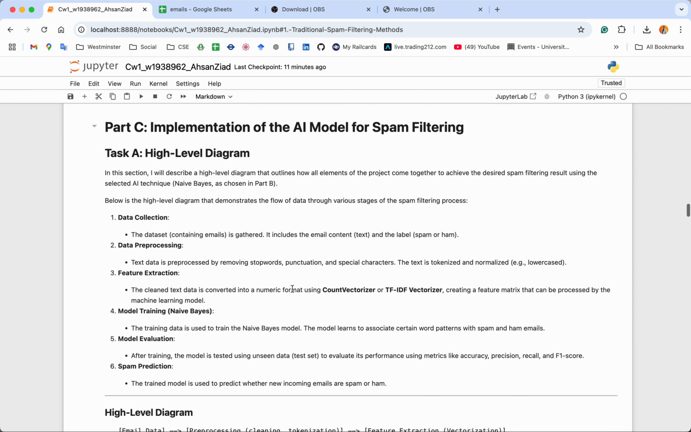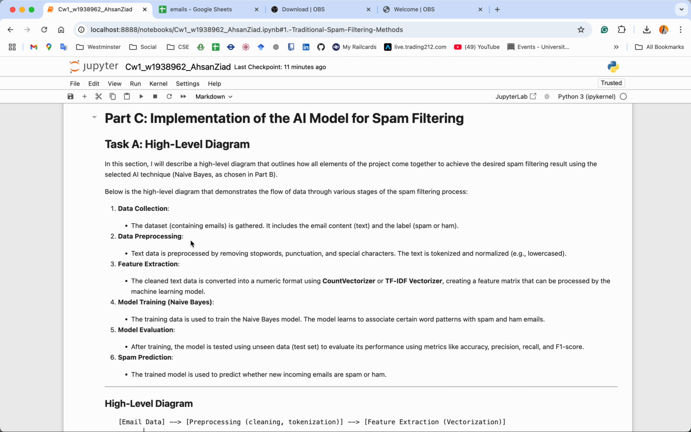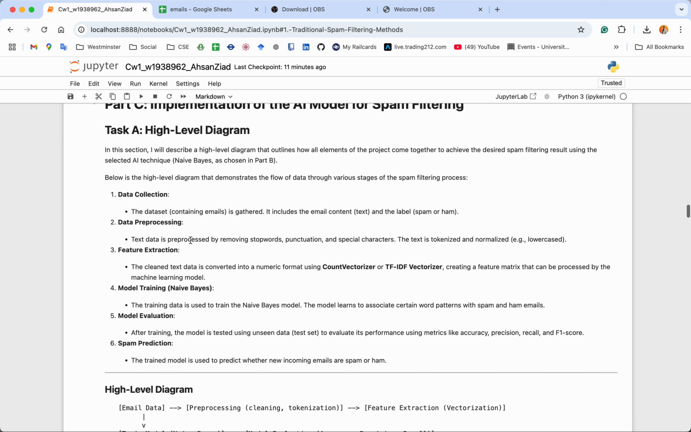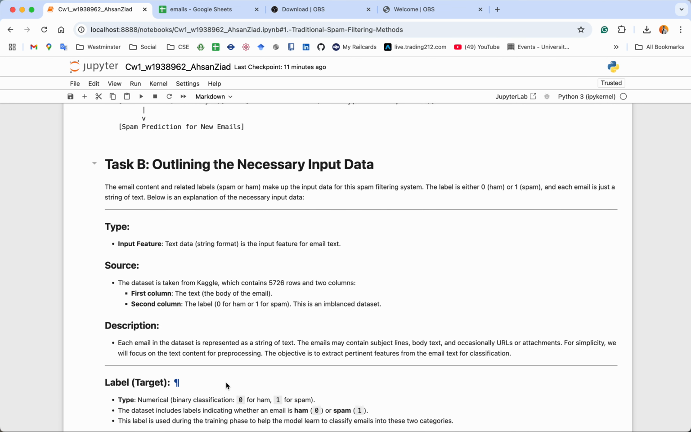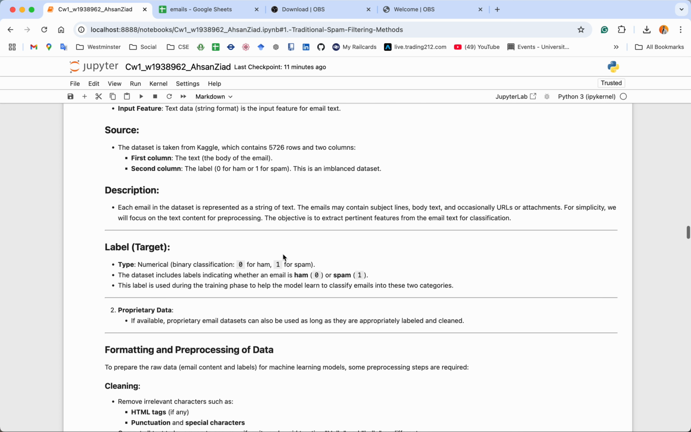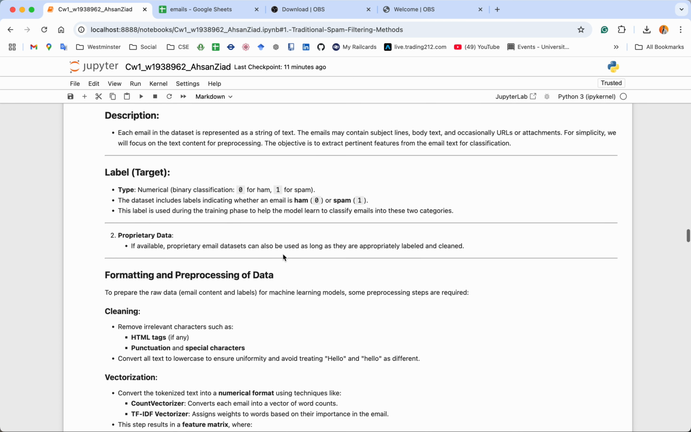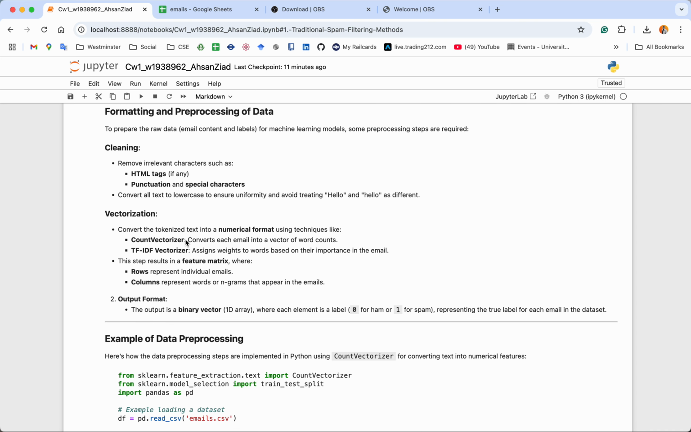This is part C, implementation, where I feature how we collect the data, data pre-processing, feature extraction, and a diagram of how my model is built. For the source of data, I have taken the data from Kaggle, which has 5,726 rows and 2 columns. I describe all the properties of the data and how we have to pre-process the data before making the model.